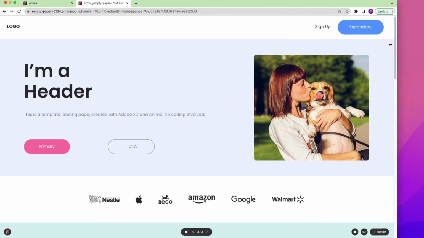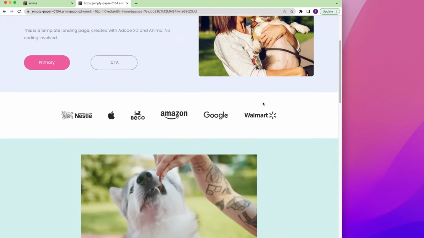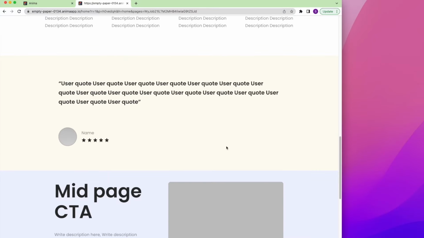And here we are with our fully functioning live site, ready to be sent to teammates, users, or whoever you'd like. Thanks.